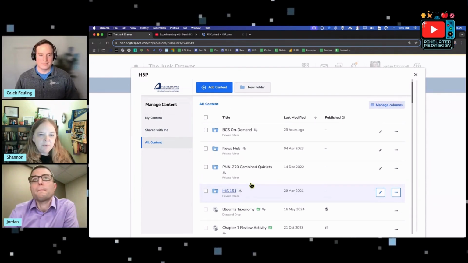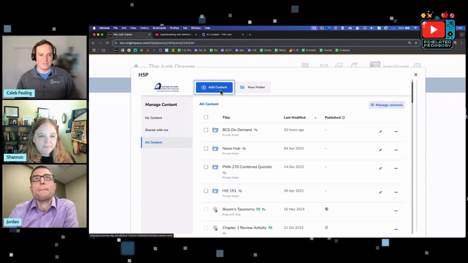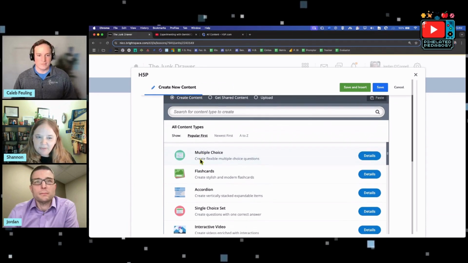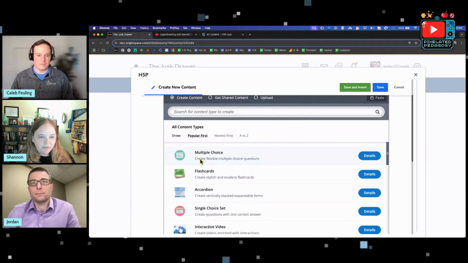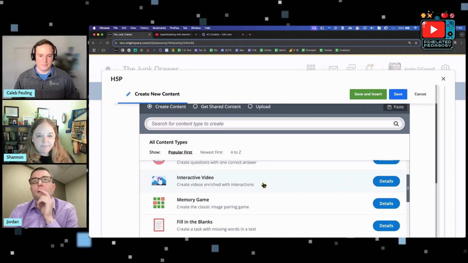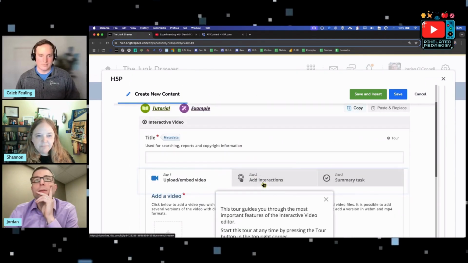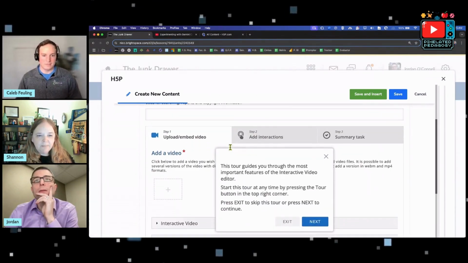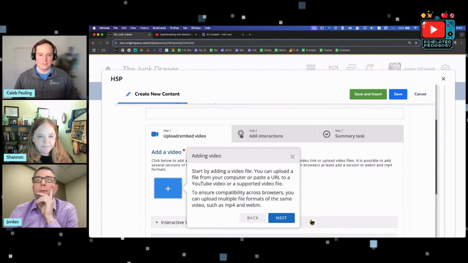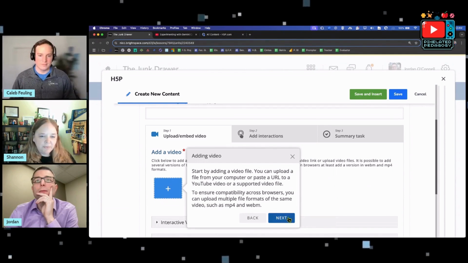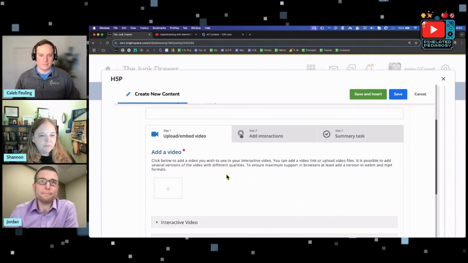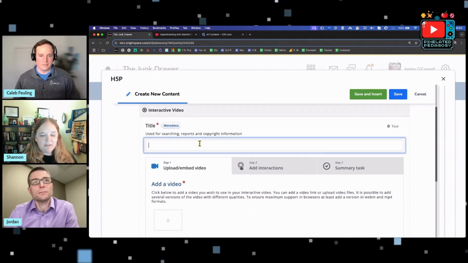So you're going to go up to the blue Add Content button at the top, and then you will see the list of everything that's available in H5P, but we're going to go down to Interactive Video. Cool. Okay, so this opens up your edit window for your video. You can go through the tour, or you can skip it for now. Okay, so the first thing you need to do is to give it a title.